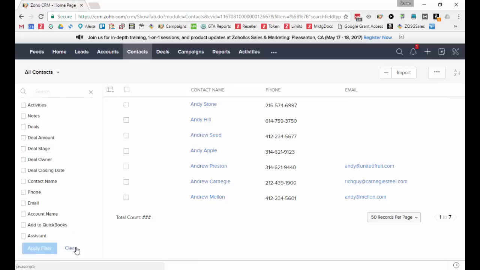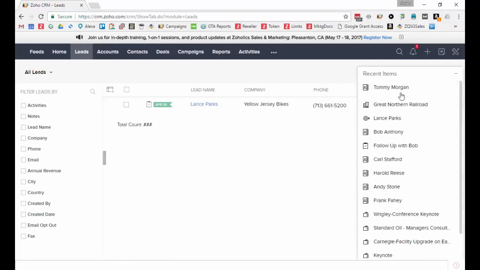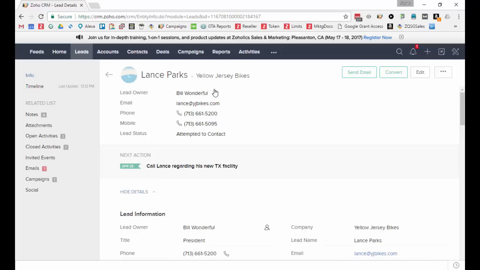Let's clear this search and go back to the Leads module and look at Lance in more detail. I can click that Recent Items icon or type his name at the top of the screen. There are lots of ways to move around in Zoho that make it very easy. In this case, I'm just going to click on his name, Lance Parks, and pull him up into the detail view.